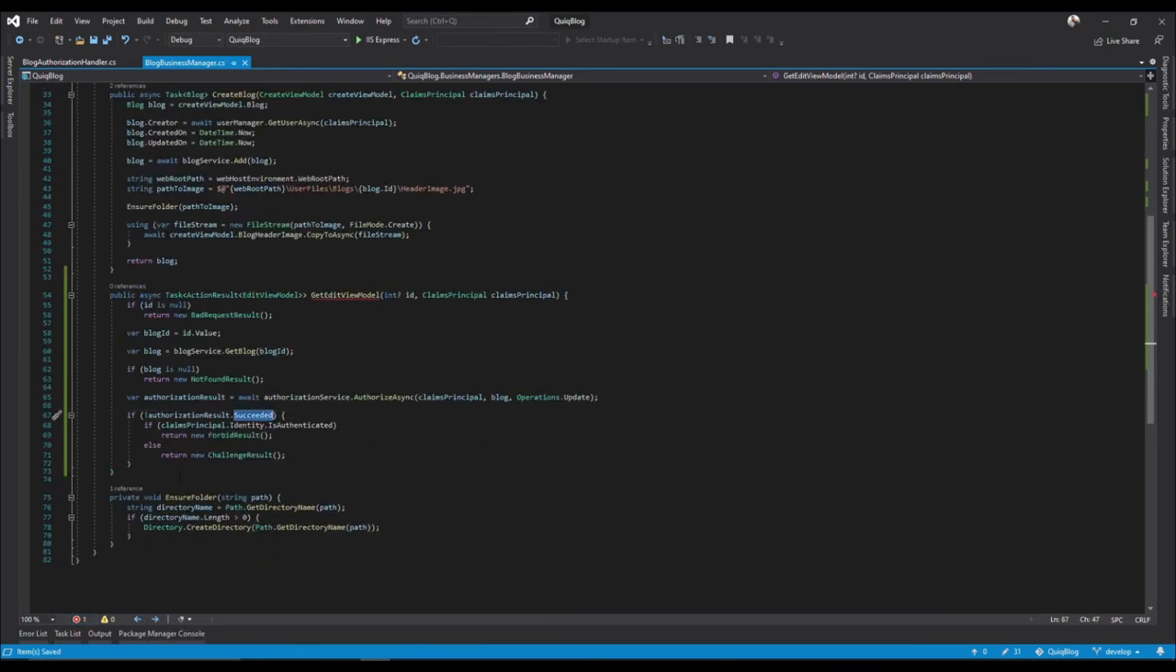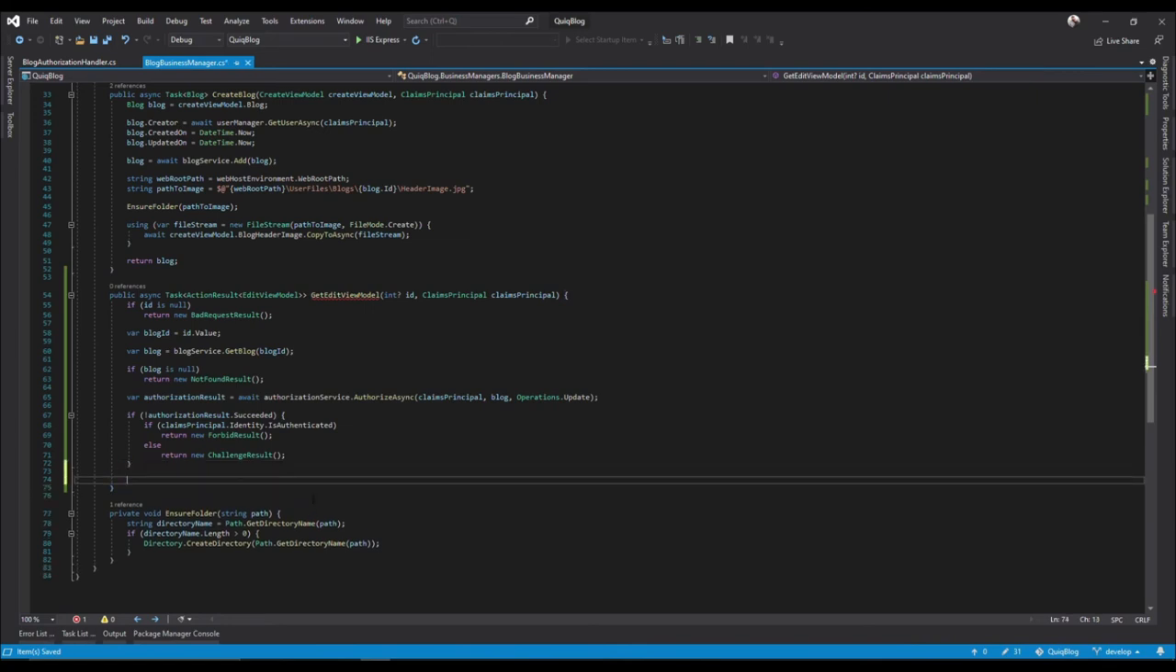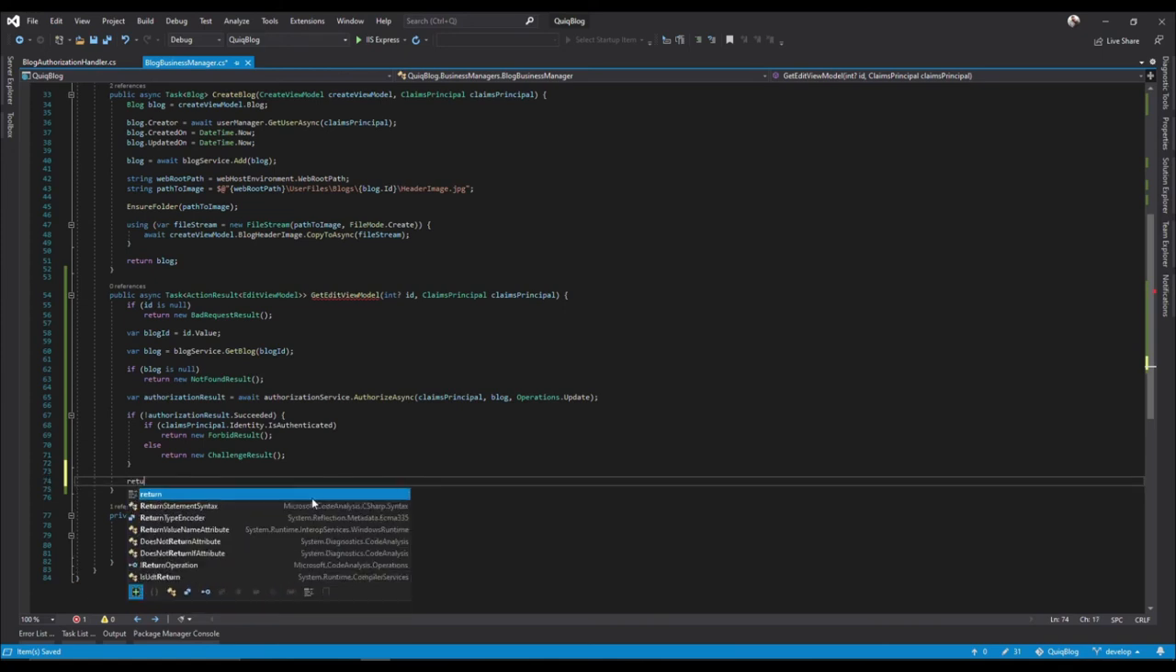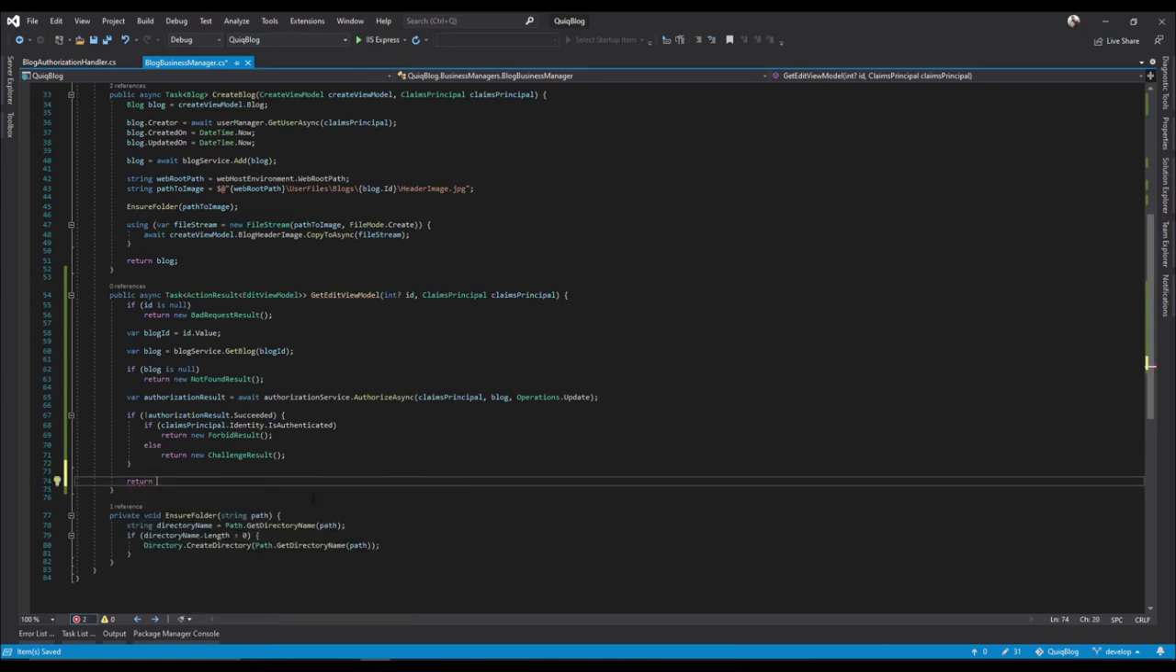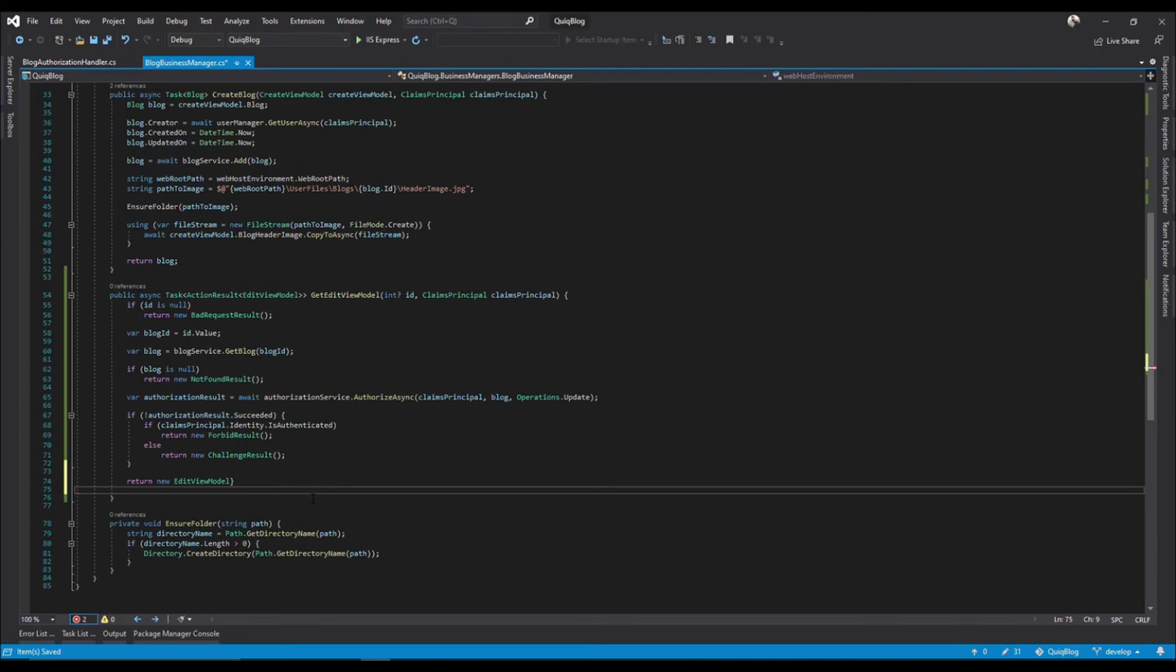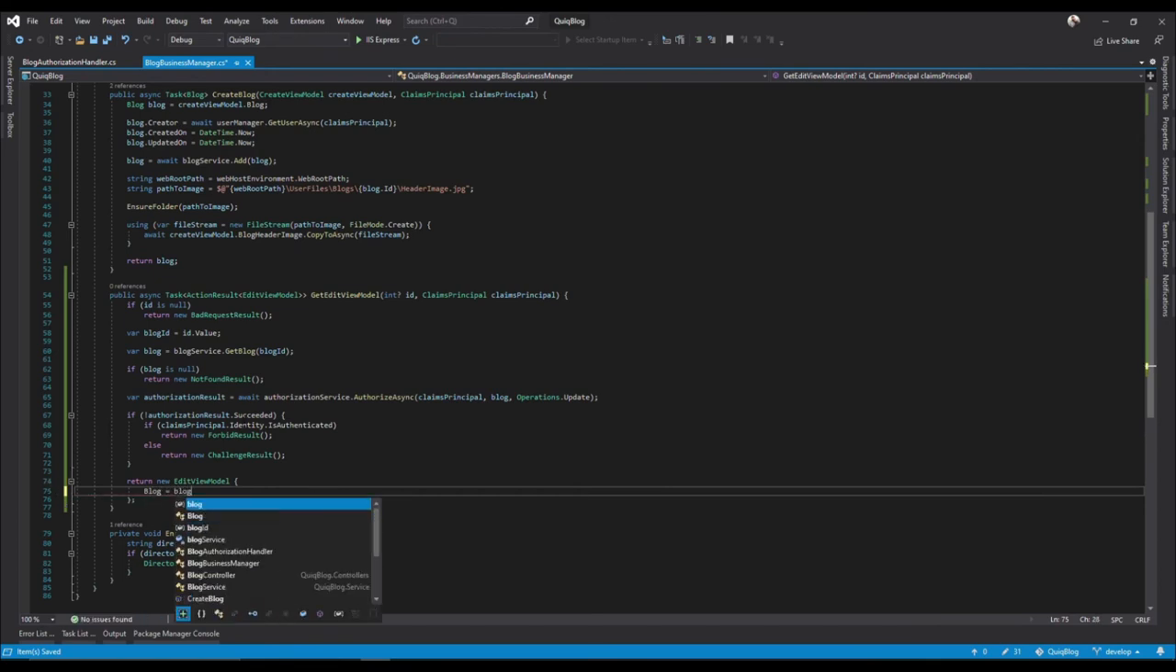If it did not succeed, we're going to return either a forbid result or a challenge result. However, if it did succeed and we make it this far, then we'll just simply return the view model. Return new edit view model, where the blog will equal blog.